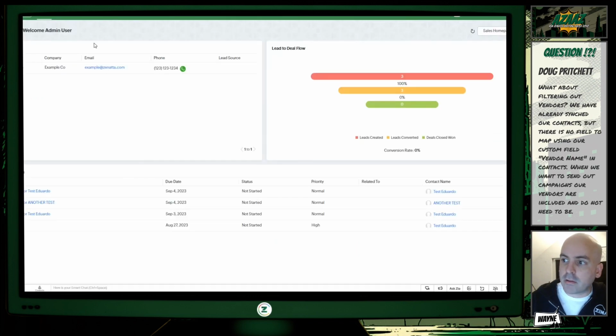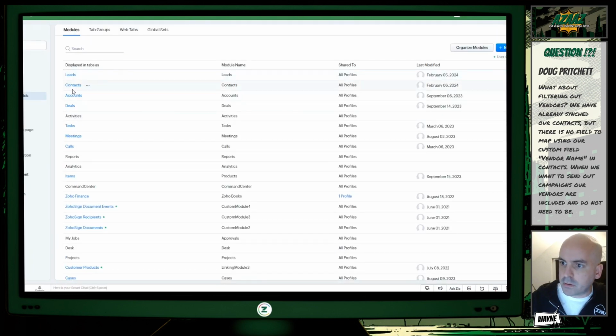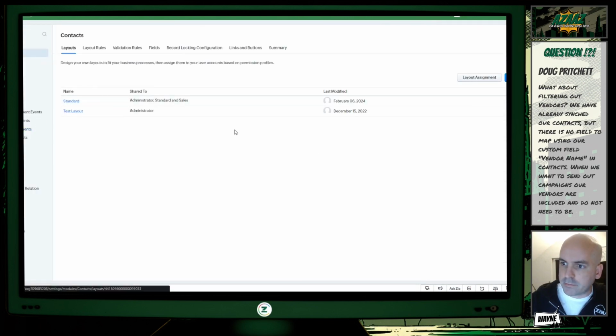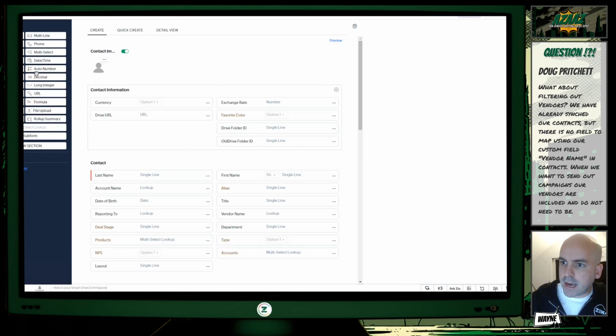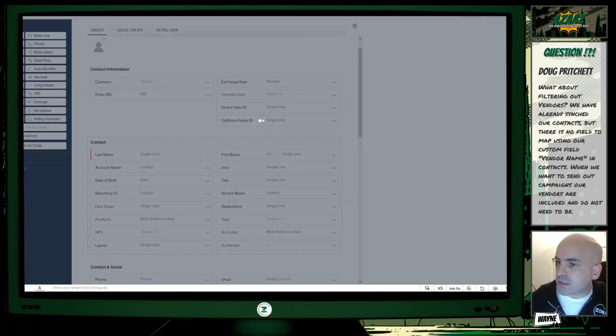So a workaround for this would actually be, let's go into the CRM real quick and go to modules and fields, and we'll go to our contacts module. And let's add a quick checkbox field. There it is. So we'll add a checkbox field here, and we'll call it is a vendor. And we'll go ahead and save this.